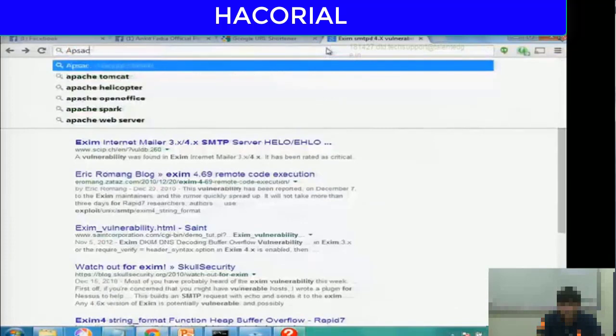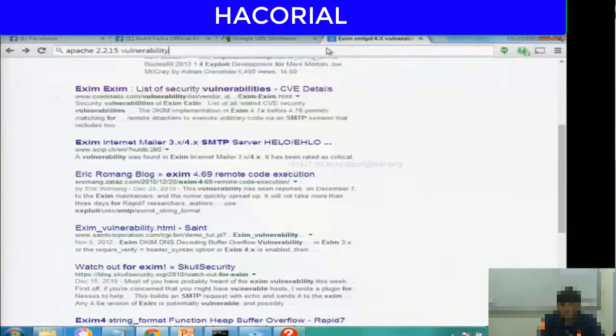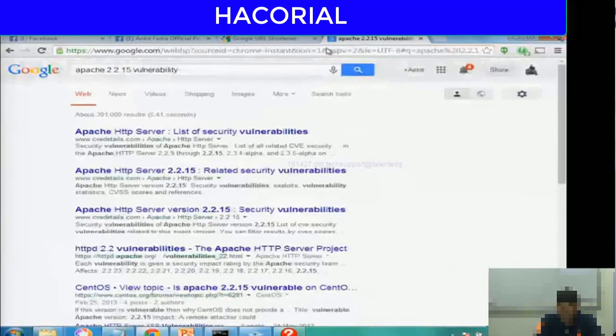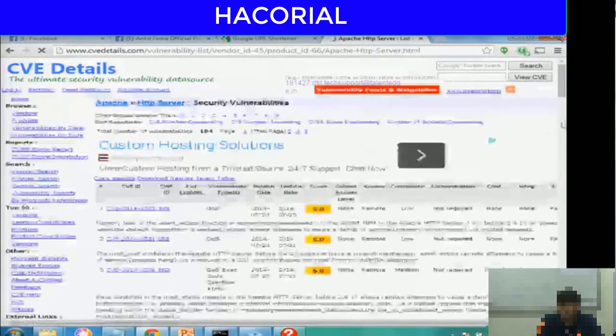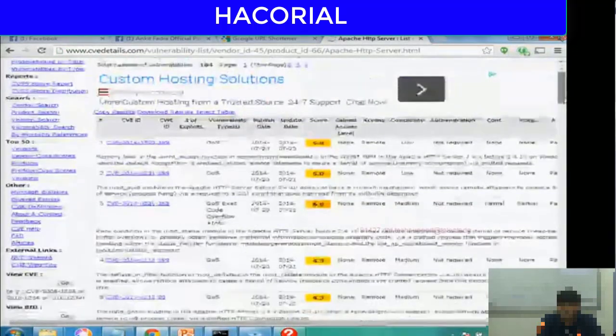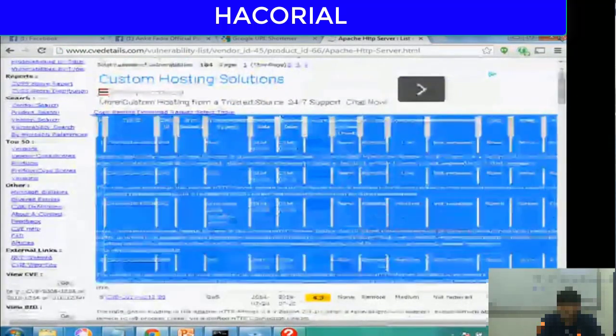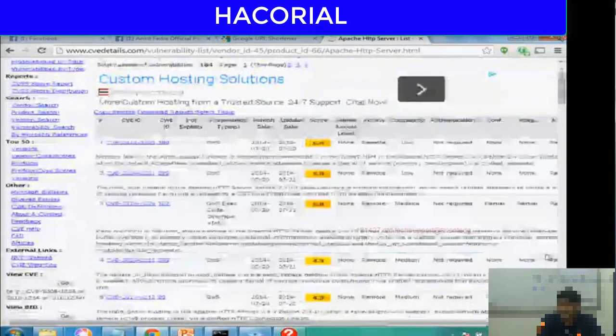So now that I know it's running Apache 2.2.15, what do I do? I go to Google. So there are so many different vulnerabilities that are available or that affect Apache HTTP server 2.2.15. So I can use any of these vulnerabilities to try and hack into that particular system.